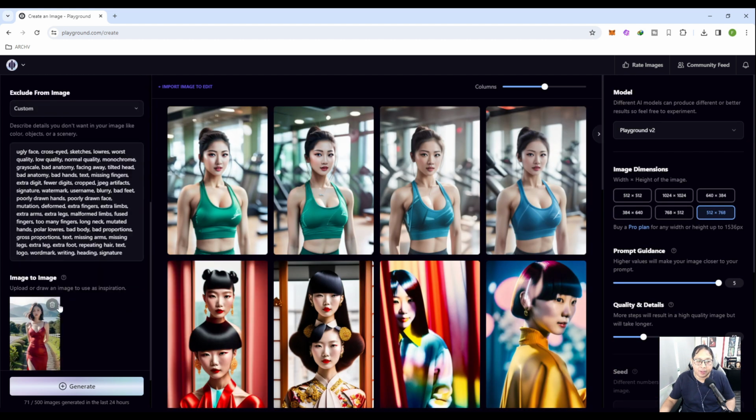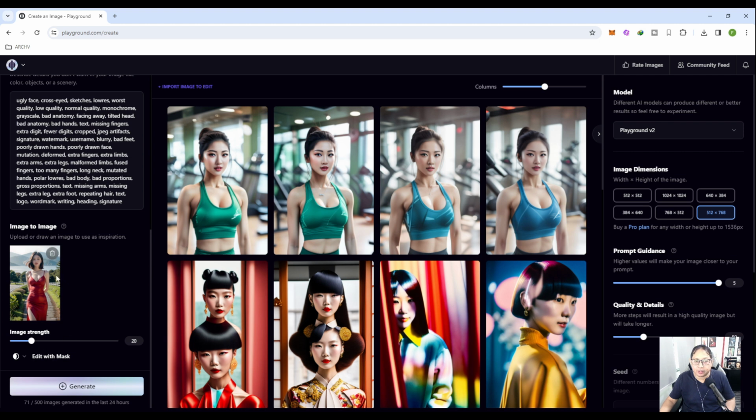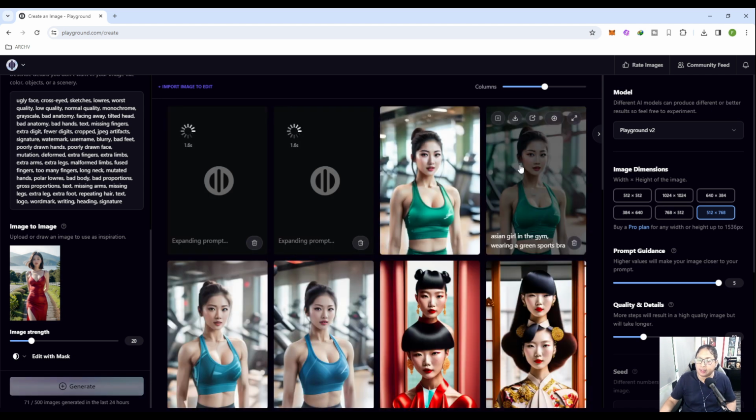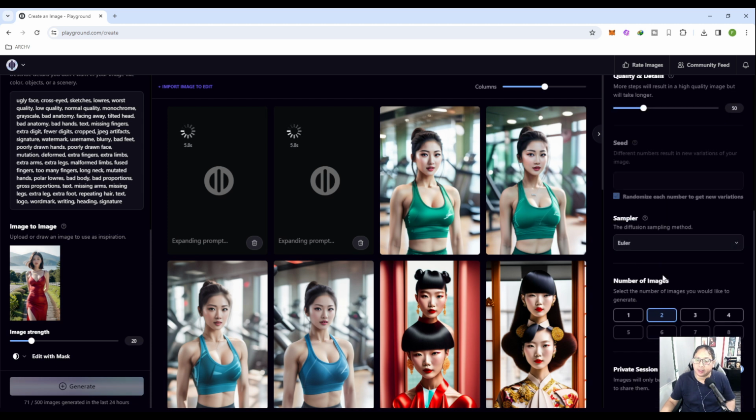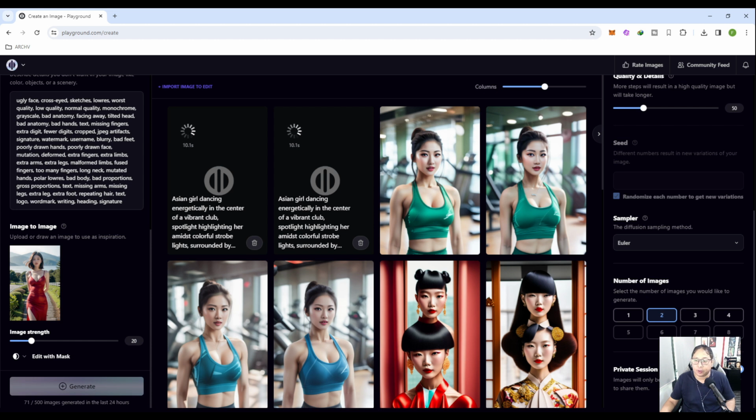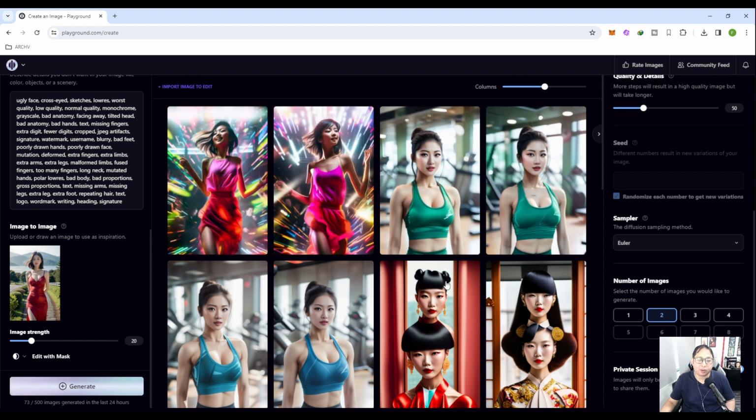Asian girl in the club. I'm just going to reduce a bit of the image strength, so there's a bit more creative freedom for Playground AI to create the image, and I'm just going to click on the generate button, right? I am personally a fan of using two images that are generated each time. So yeah, you can use 4 if you want to, but I guess 2 gives me enough understanding of the variation. And if I'm really happy with the image, then I can start using the same prompt, same settings, but this time change to 4 in my variation.